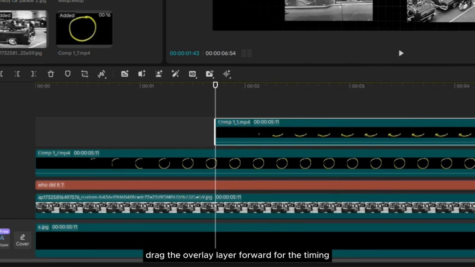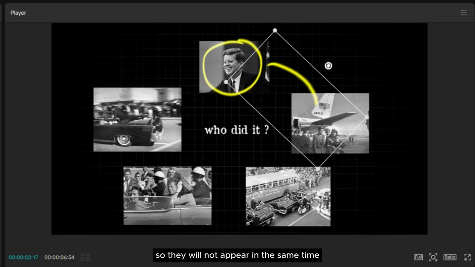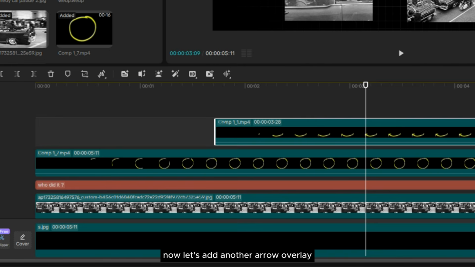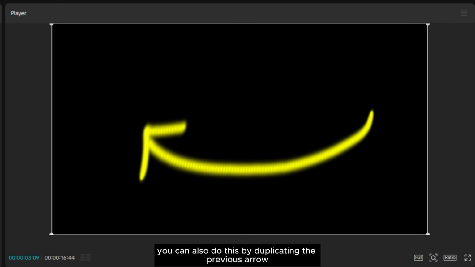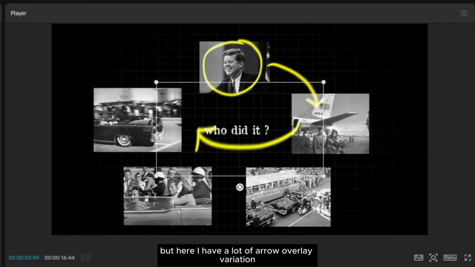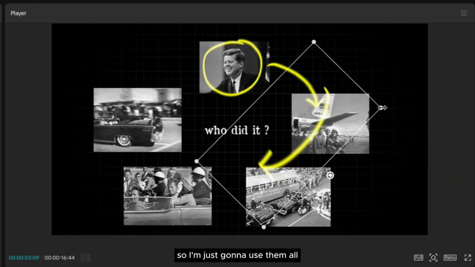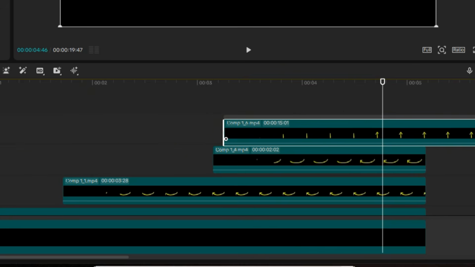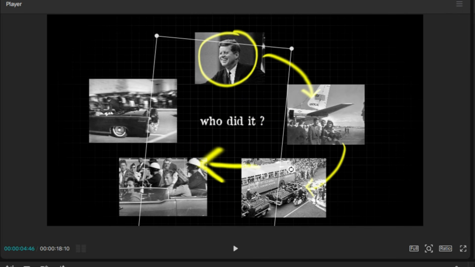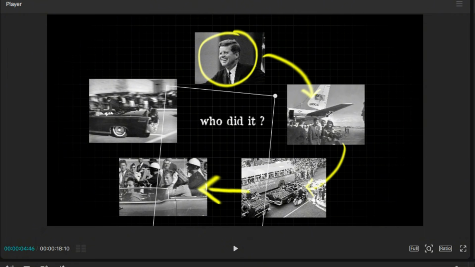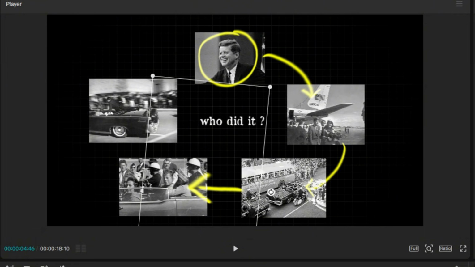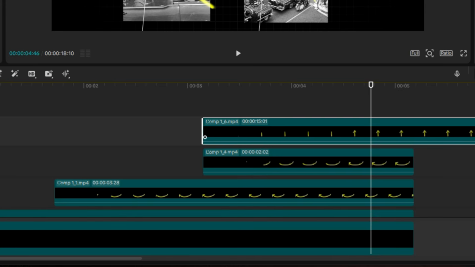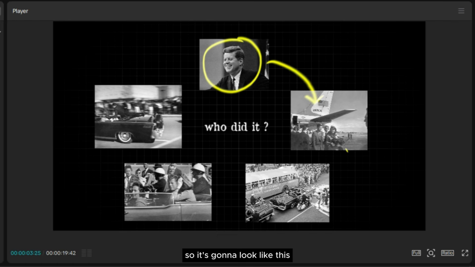Drag the overlay layer forward for the timing, so they will not appear at the same time. Now, let's add another arrow overlay, and use it to point to another picture. Actually, you can also do this by duplicating the previous arrow, but here I have a lot of arrow overlay variations, so I'm just going to use them all. Also, you can download them on my Patreon. So, it's going to look like this.